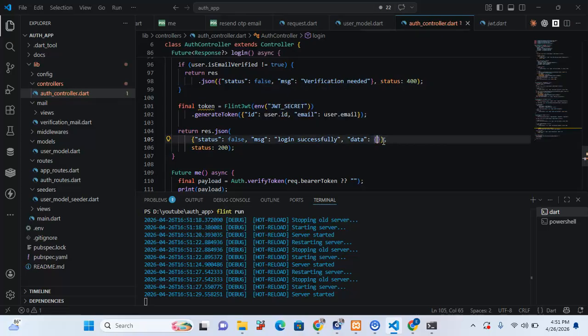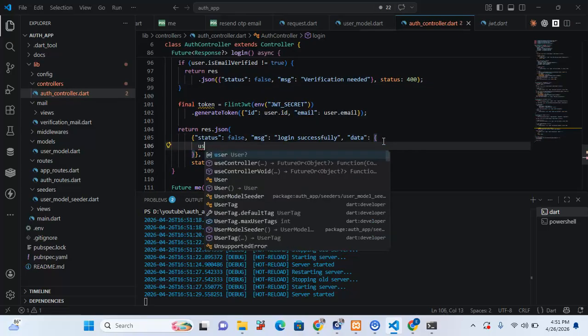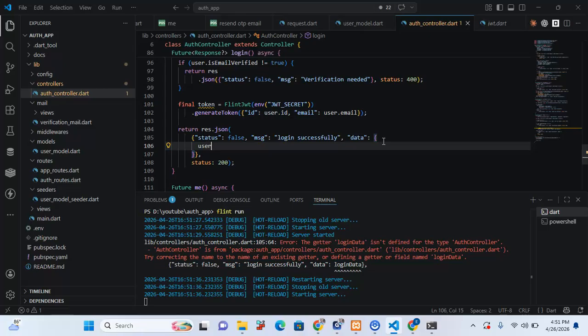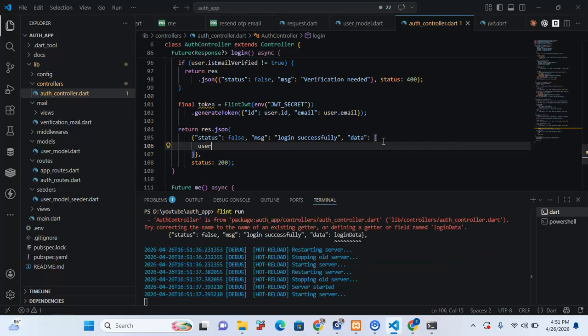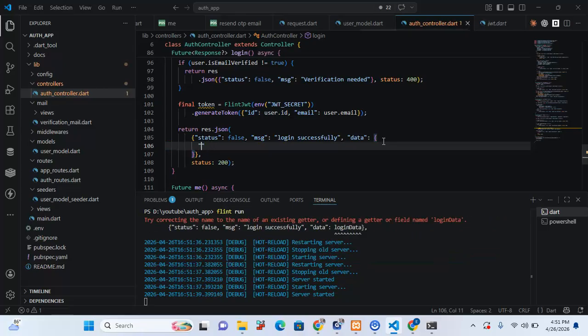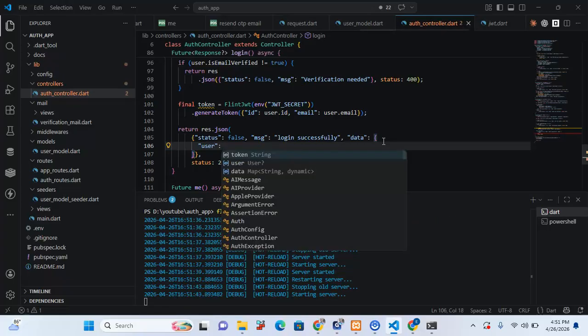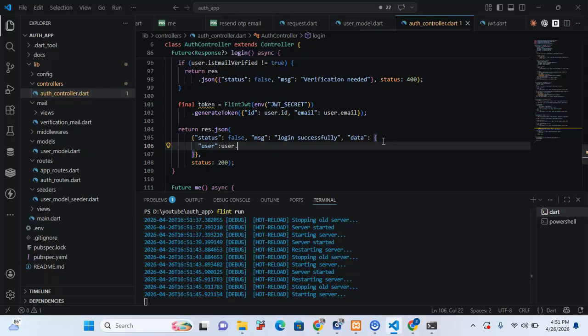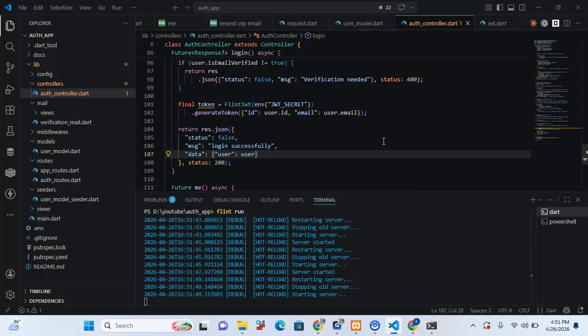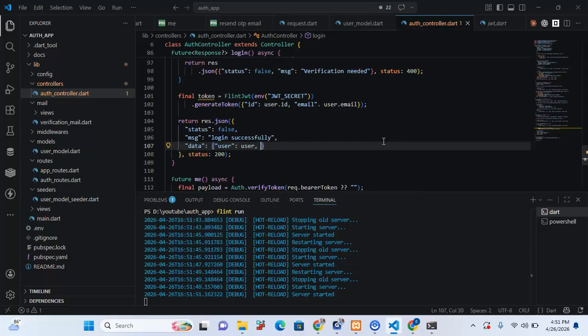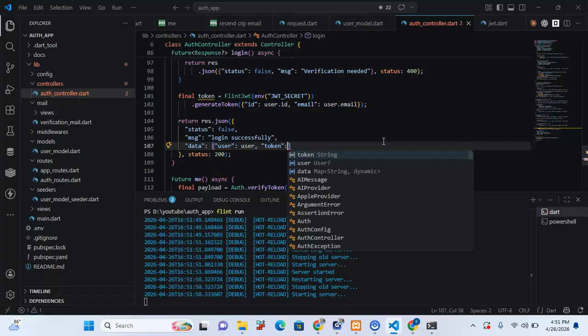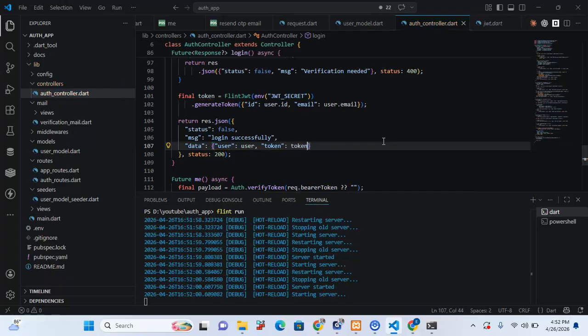So what I'm going to have here is what is called the user, which is first user. User is going to have the user like this. So I have dot map, but it's going to work automatically from Flint Dart. So then we have what's called token. So this is how you generate it by yourself.